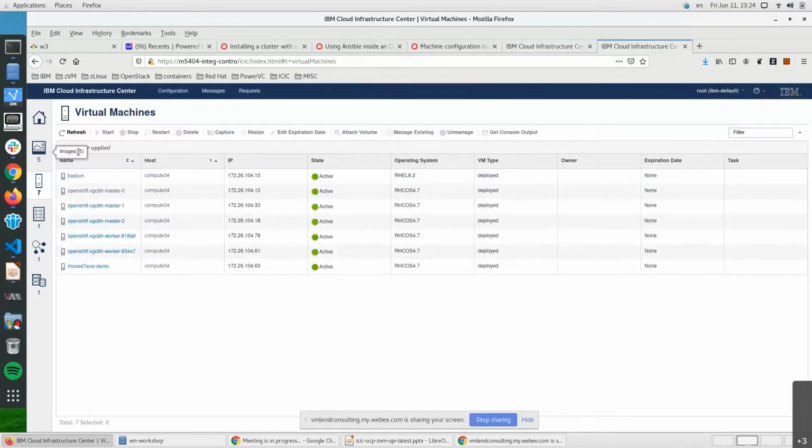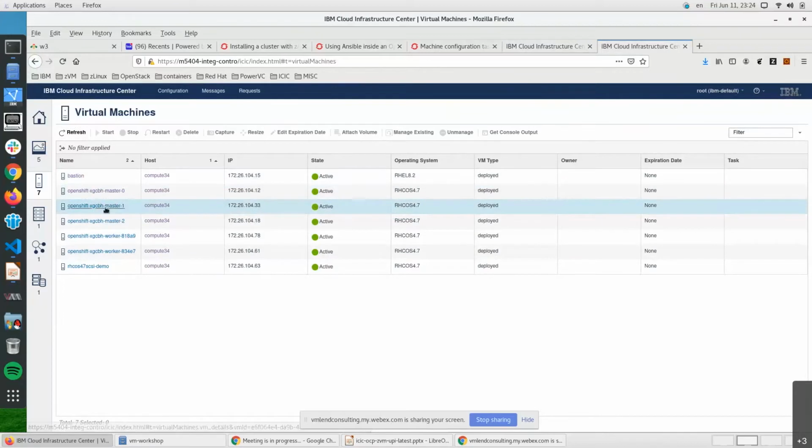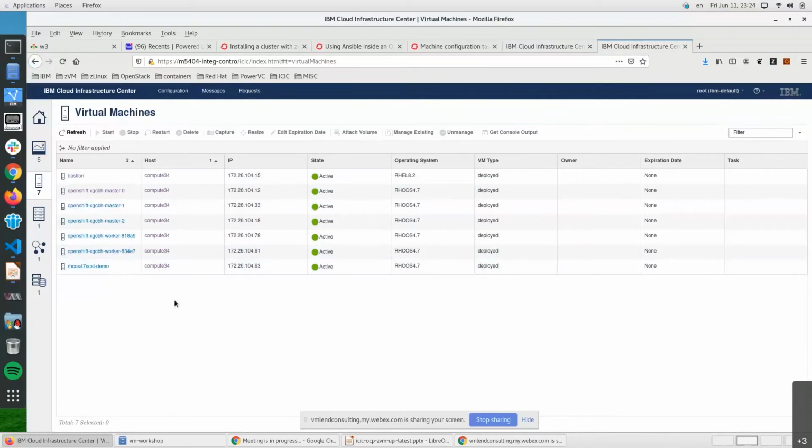From this Cloud Infrastructure Center, this is another Cloud Infrastructure Center, my two different development environments. As you can see in this Cloud Infrastructure Center, I have already deployed an OpenShift cluster. You can see 3 master nodes and 2 worker nodes. So in this Cloud Infrastructure Center, I will try to create a deploy template for an OpenShift worker node. Then use the deploy template to deploy a new OpenShift worker.